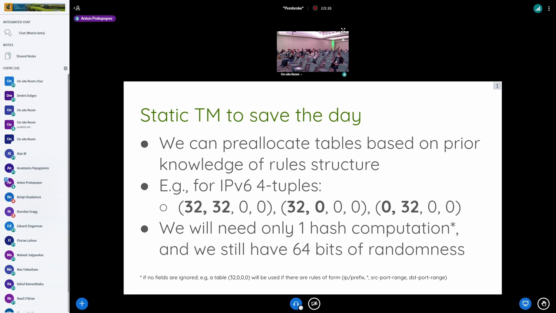We can fix this by pre-allocating tables for a particular map. In this example, we have IPv6 4 tuples, and say we know that no rule will appear with a prefix shorter than 32. Then we can just create a 32-32 table, and all the rules will fit inside this table. We still will have 64 bits of randomness, which is enough for hashing. And if we want, for example, to ignore source or destination, we can create not one, but 3 tables. And most of the rules will still be in the first one. So for lookups, it won't slow anything down.